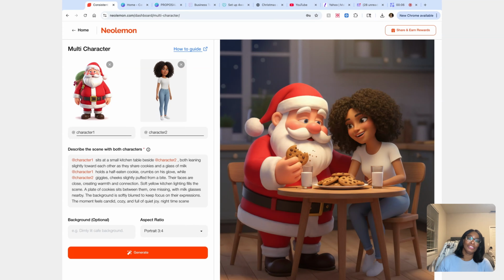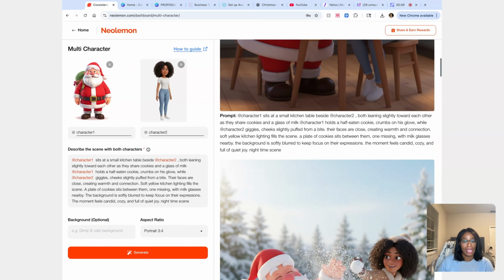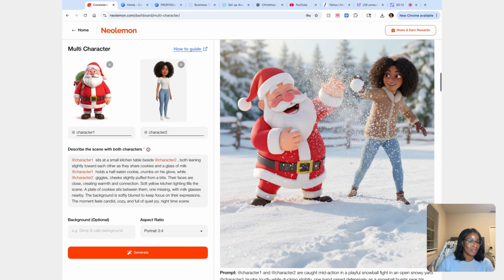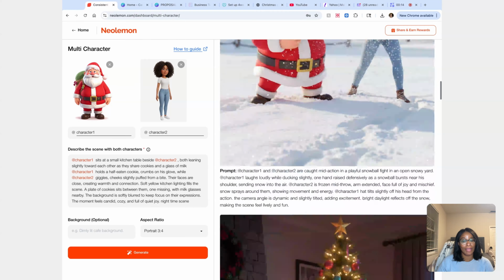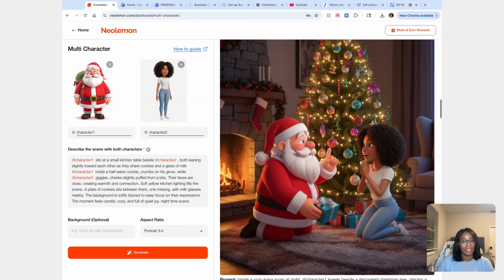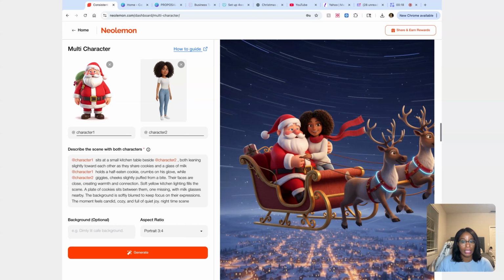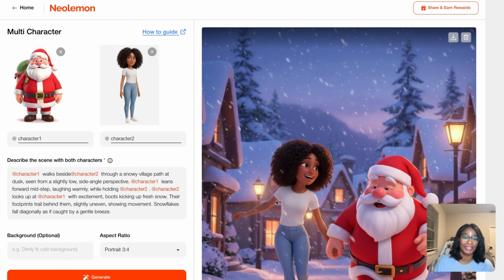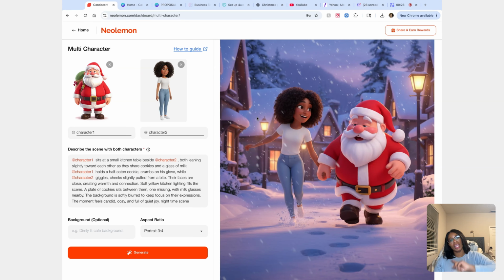Santa and me enjoying some cookies and milk. Santa and me outside doing a snowball fight, putting presents underneath the tree. Oh, that's perfect. We're going to take these images and then we're going to go to Canva and create a personalized gift. With this Neolemon and Canva, the sky's the limit.